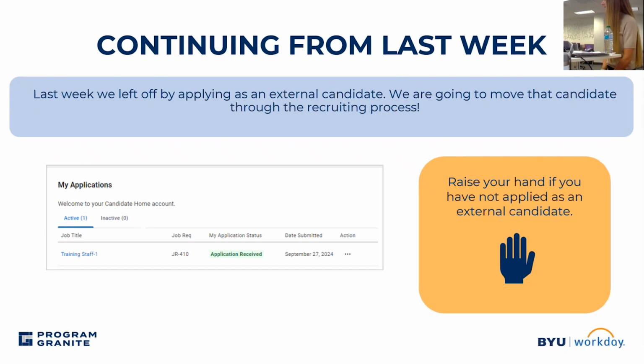Okay, so continuing from last week where we left off. We left off applying as an external candidate. So today we're going to move that candidate through the recruiting process, and we talked about those people in the room who haven't done that, so no worries, you don't need to raise your hand. But we're going to keep moving forward with that.